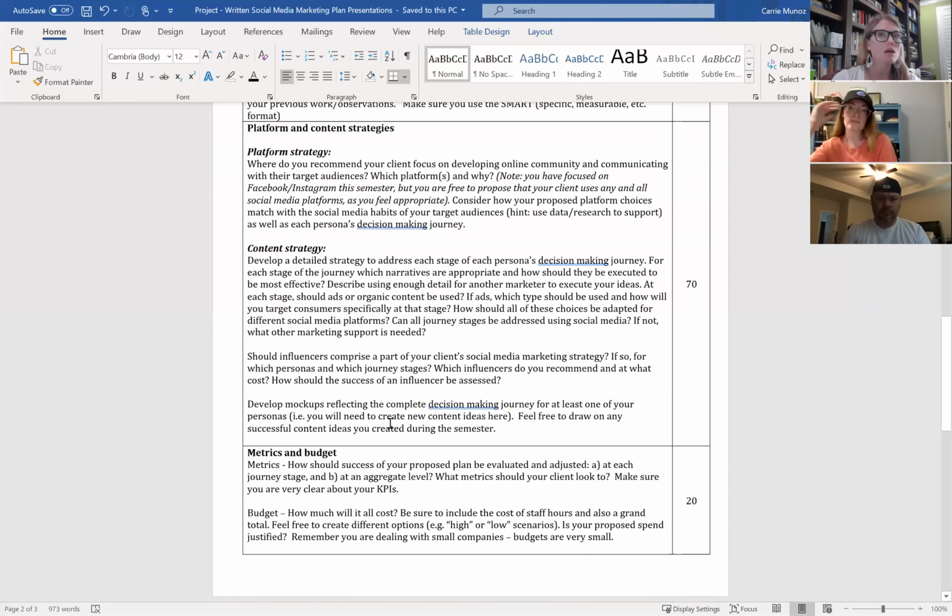And again, you can draw upon, or just play with a little bit some of the previous stuff you've done, so you're not starting from scratch. But again, you're giving them this roadmap that hopefully they can take and do something with. But make sure that you're talking about what's appropriate for the buyer persona, what's appropriate for the journey.